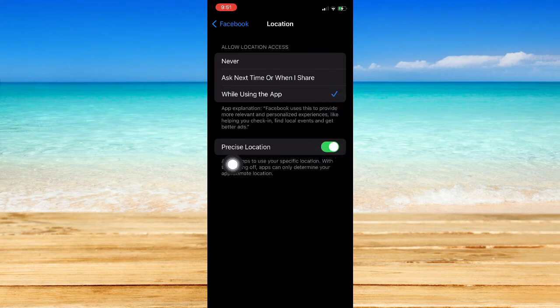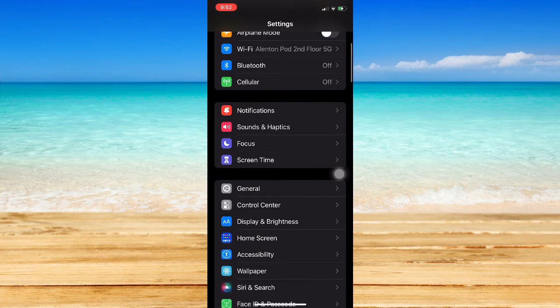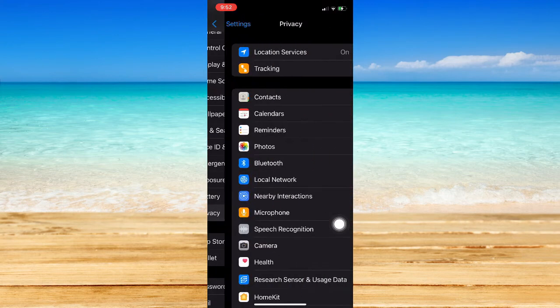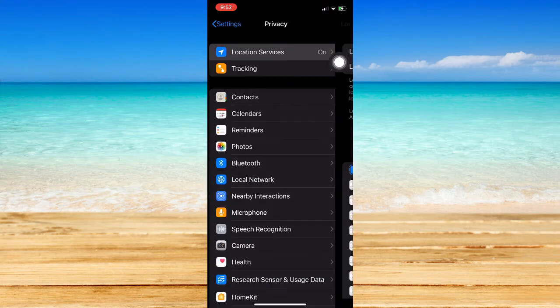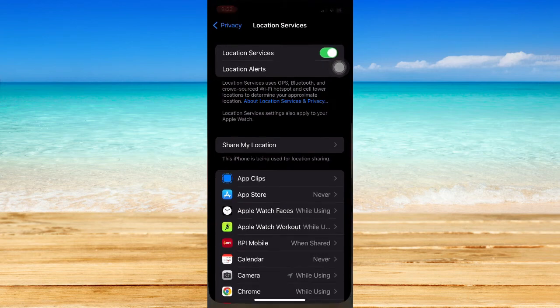And then also, you may choose the precise location. So make sure to turn this on if you want to by clicking on the toggle button on the rightmost part. You may also go to your settings and then go to privacy right here, go to location services and make sure to turn this one on instead of off. So again, click on the toggle button and make sure that the toggle button is turned into green and not gray. So that's it. That's how you can change Facebook location setting.